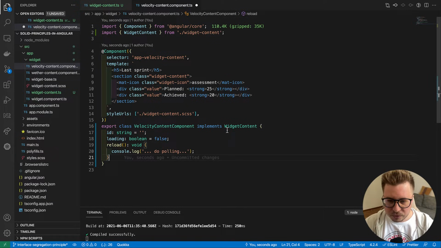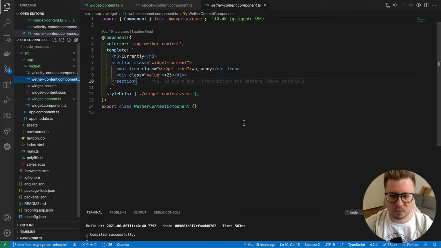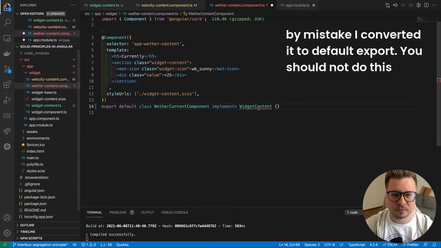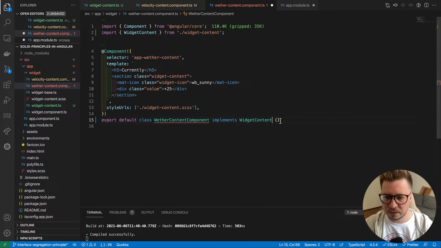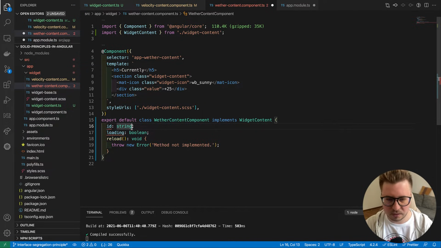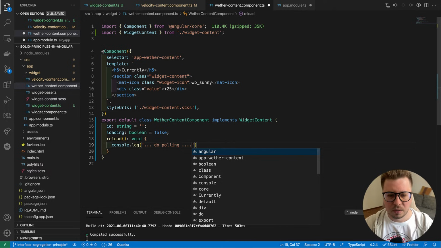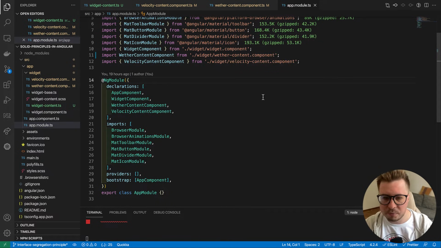And we have to do the same for another one. So let's save it right here. And for weather, we're going to do absolutely the same. So I import widget content, and we also need to implement this thing here: empty, false, and do polling, whatever. And I see that I didn't save my app model.